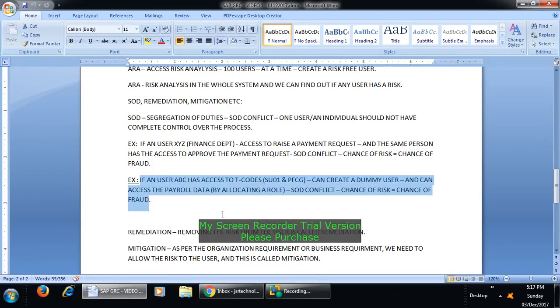Any SAP Basis person, SAP technical person, SAP security person, or GRC consultant will definitely know what the risk is if we assign these two transaction codes to any Basis, security, or GRC consultant. Okay, so in this case, a user ABC has access to T codes SU01 and PFCG.